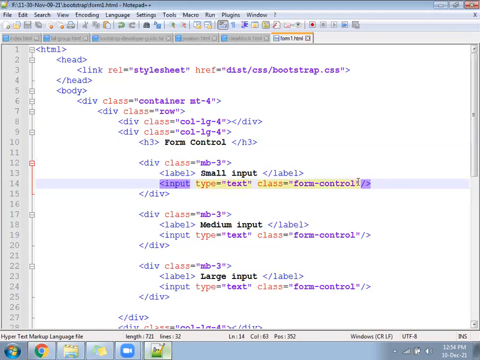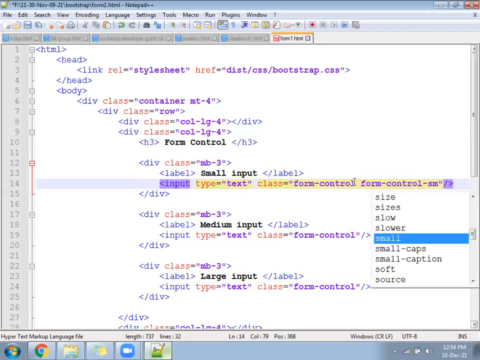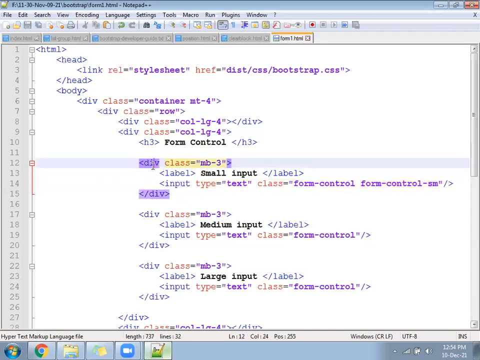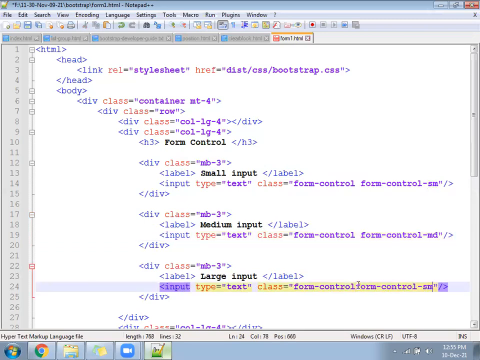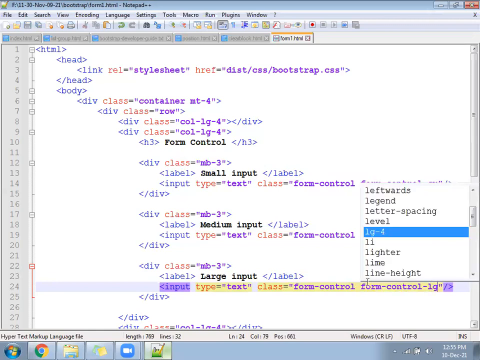Let's add one more class. First one, form-control-sm. Second one, form-control-md. MD will be the default one, so you will not find changes. Then form-control-lg.